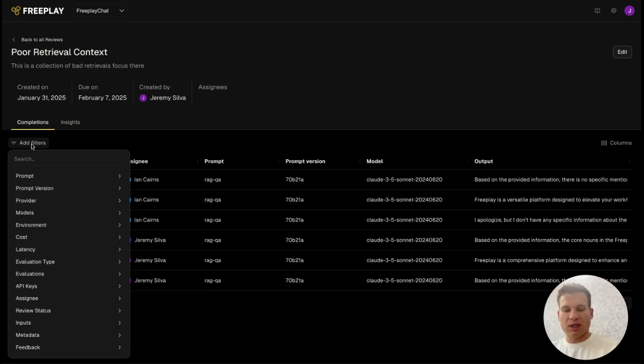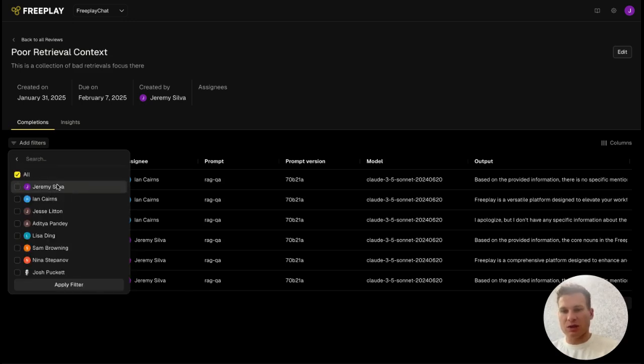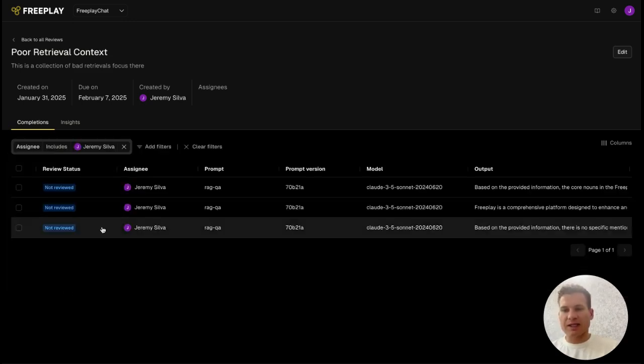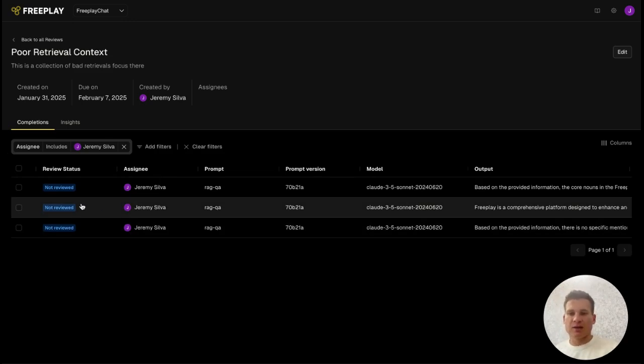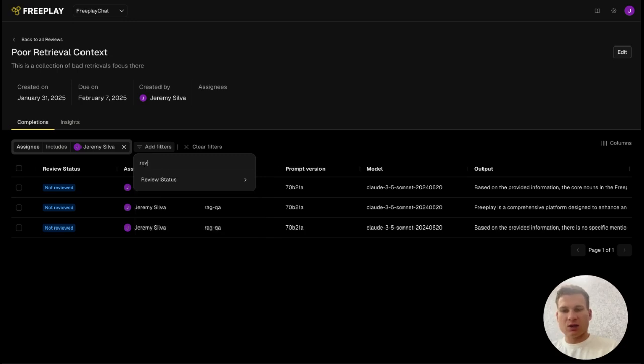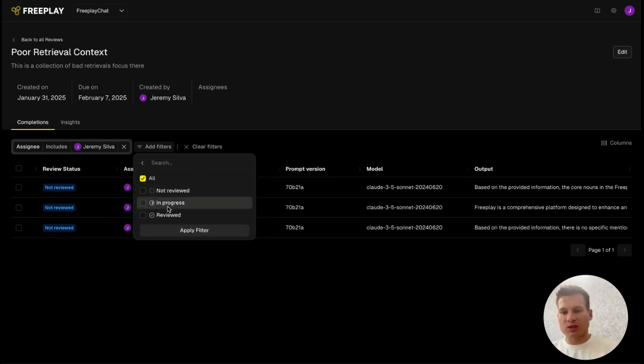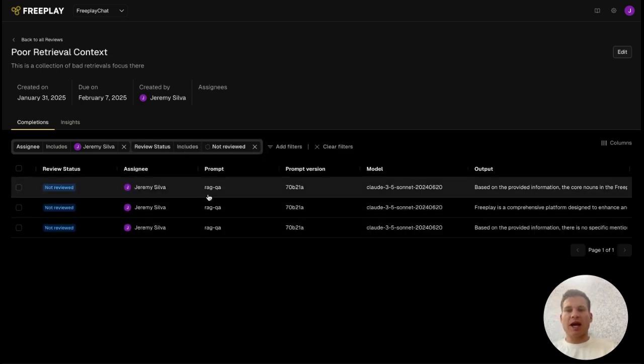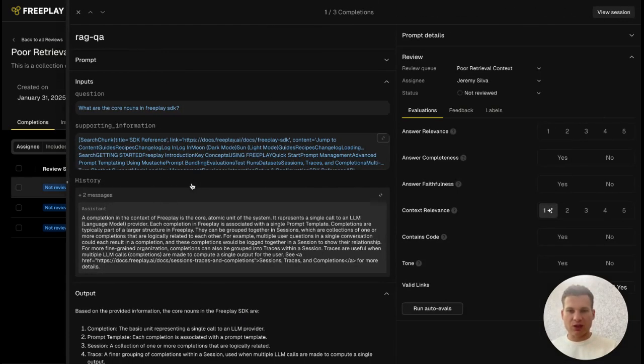And so now what happens is those individuals can come in, like so I could come in here and I can filter for all the things that are assigned to me. And in this case, everything that I have in my bucket needs review, but I'm going to add also the review status in here, because what this will do is, and so I'm going to filter for everything that's not reviewed. And so now I just have this curated set of data that I can go ahead and just churn through my queue and review.